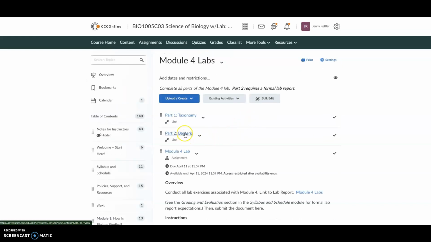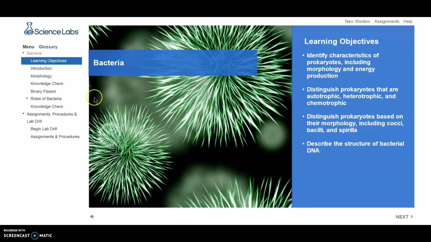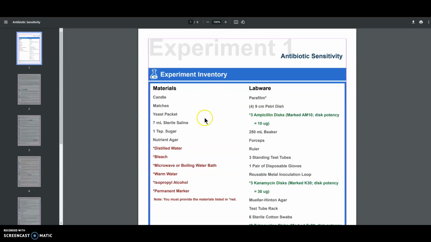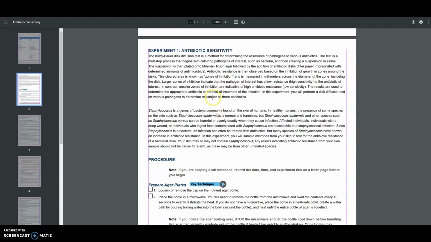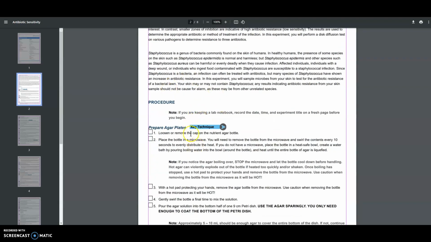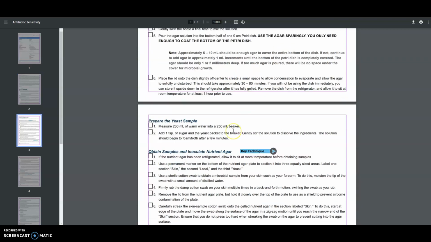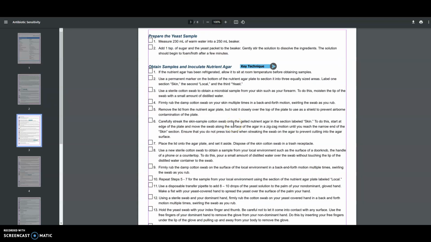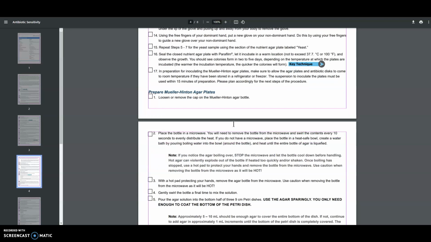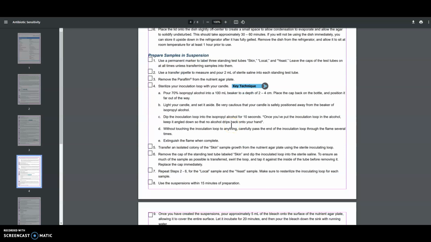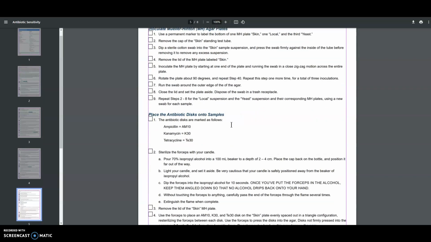Part 2 is the part where you're growing the bacteria and testing for antibiotic resistance. You're going to want to go through the learning objectives and then go to the experiment. This will give you your procedures, some really important background information, and how to do it. I have a separate video for this because it can get really overwhelming. You're going to want to watch that video where I show you how to do each one of these, so you can have yours done correctly, because it always helps to have a visual.